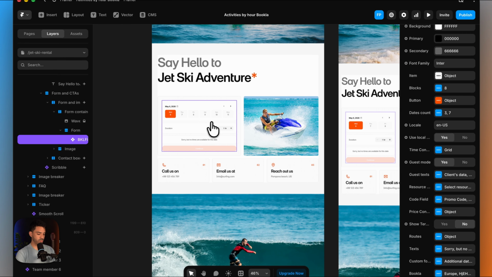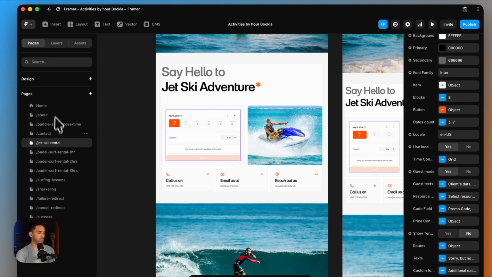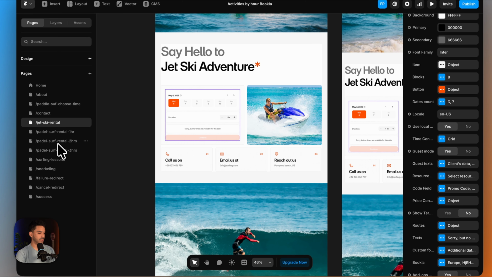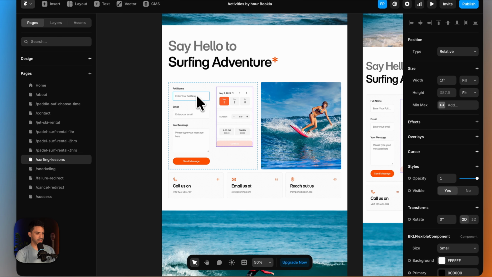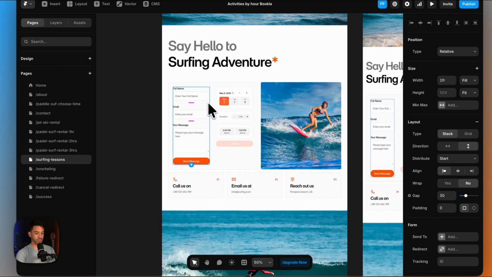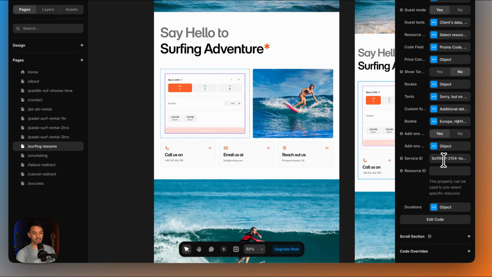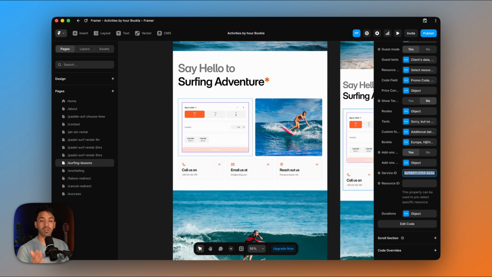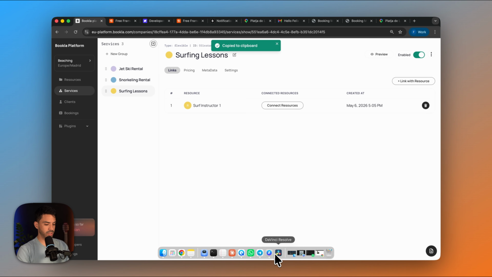Let me copy this component since it's already pre-styled, and then I'm just gonna paste it into the other places. So we need surfing lessons right here. I'm gonna add that, and then I'm gonna delete the form. My component is there pre-styled. We just need to add the service ID because it contains already the information about the company and the API. So I'm gonna add the service ID of surfing lessons right here.